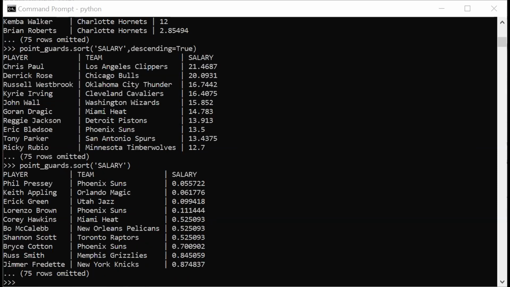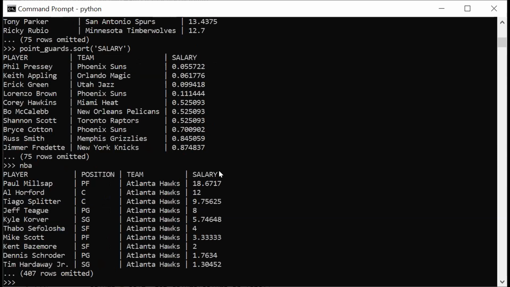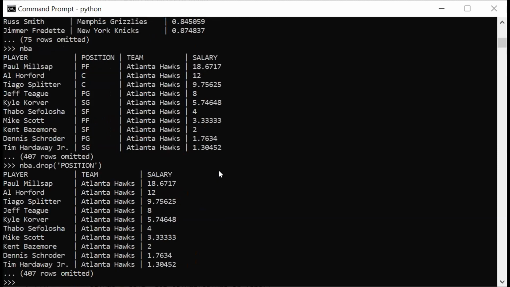Right. Okay, so I'm going back to the table NBA. All right, so here's an old table that I had saved as NBA with all 4 columns. Remember, it was only in point guards where I dropped the column position, right? And if I say NBA dot drop position, it brings back 3 columns.